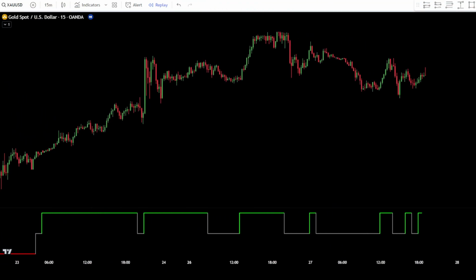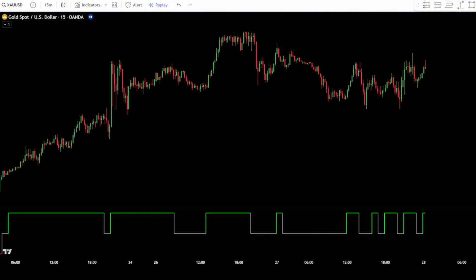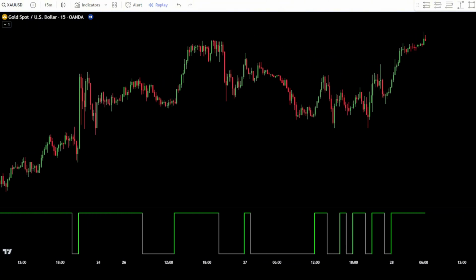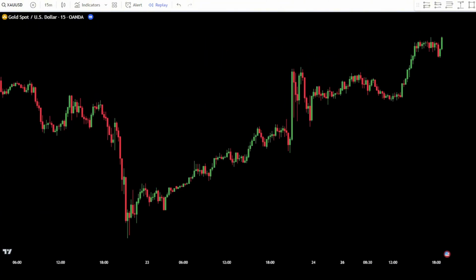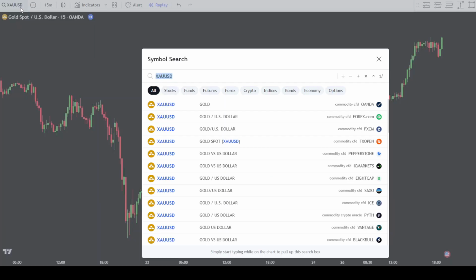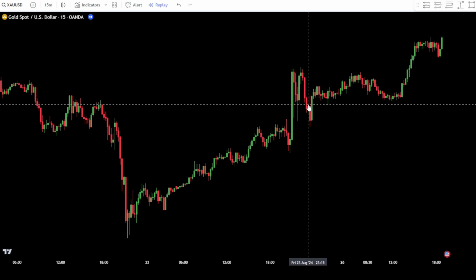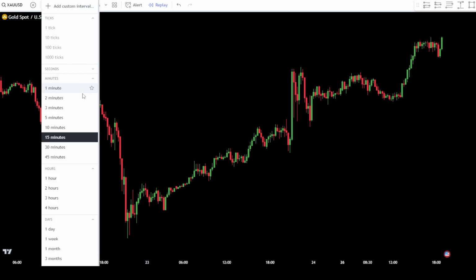Let's get started. To use this scalping strategy, you can start by going to TradingView. In this example, we'll apply this scalping strategy on a 15-minute gold chart. First, set the pair to XAU/USD. Next, adjust the time frame to 15 minutes.